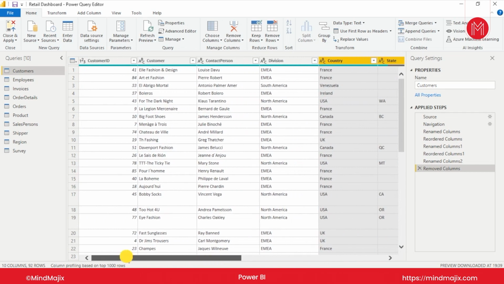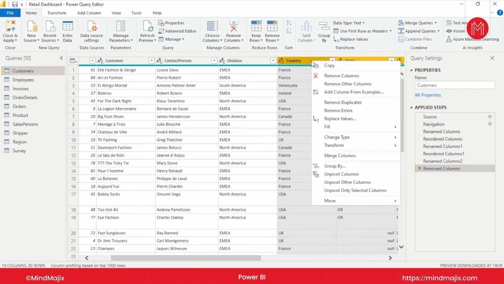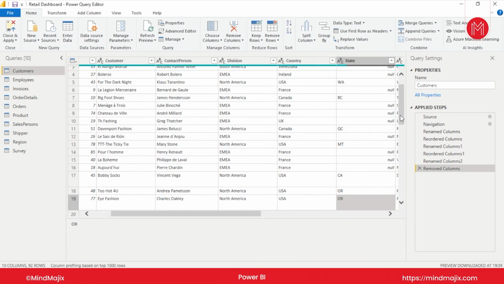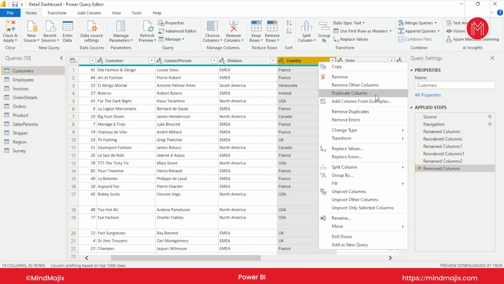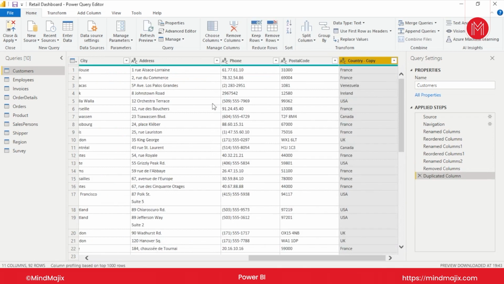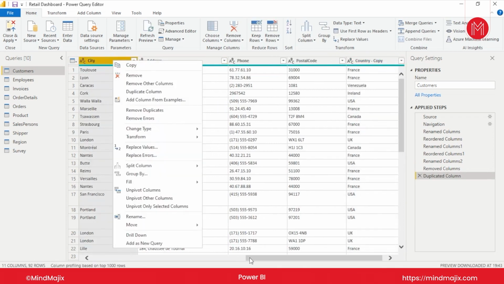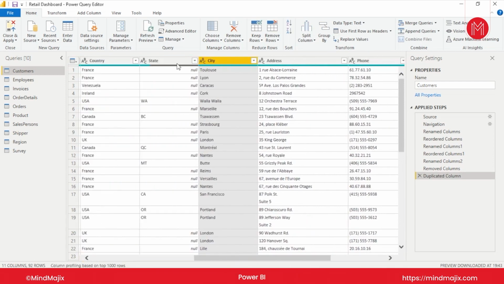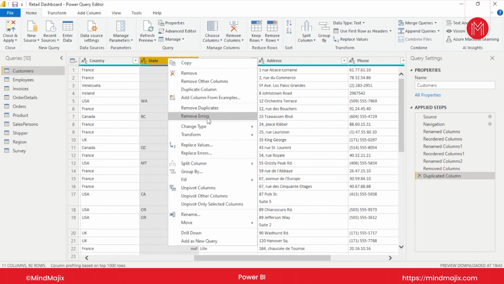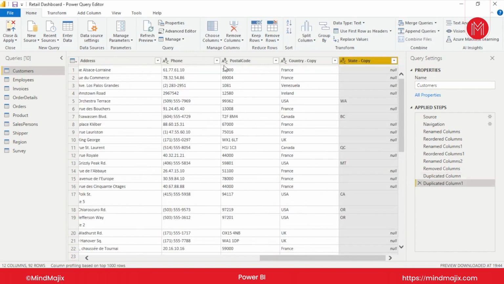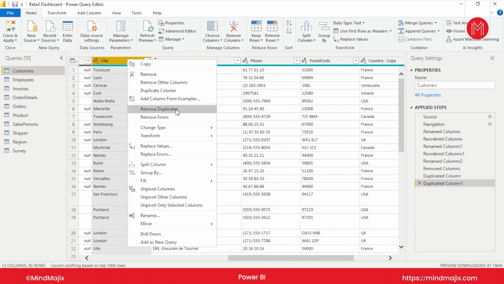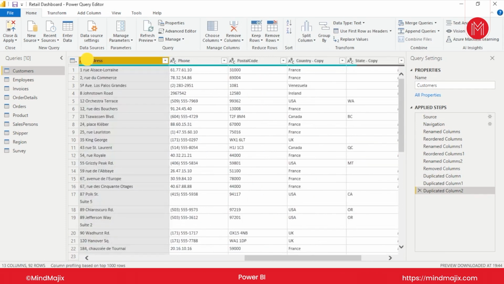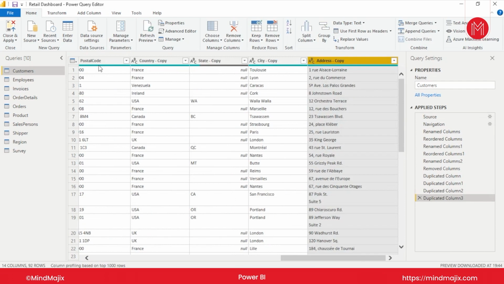Instead of having all this data, I'll just make it a duplicate. Right click. I'll make it a duplicate, because if I apply the merge transformation on this, it will merge the original. So duplicate column. It's creating one more country column, then we also have a state column here. So I will make it a duplicate column as well. I have to do it one by one. City, make it duplicate, then address, duplicate column, postal code also duplicate.